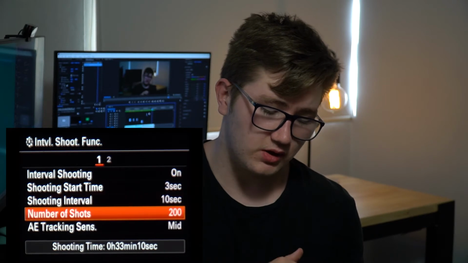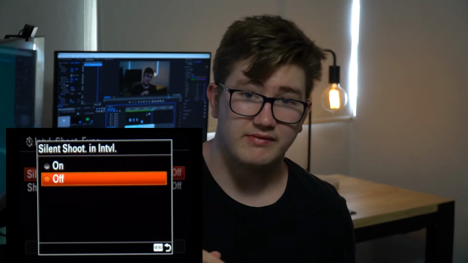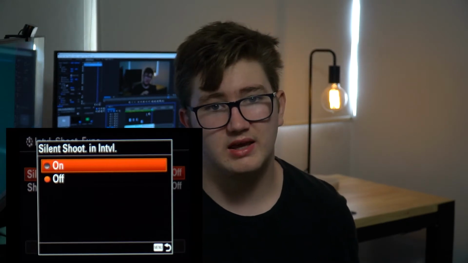Next, you go over to silent shoot, page 2. For silent shoot interval, I have that off just so I can audibly hear my camera's shutter going off, so I know it's still taking photos. If you're doing it inside, let's say at an event or anywhere inside with people around, and you don't want them to hear the shutter, I would recommend turning that on.